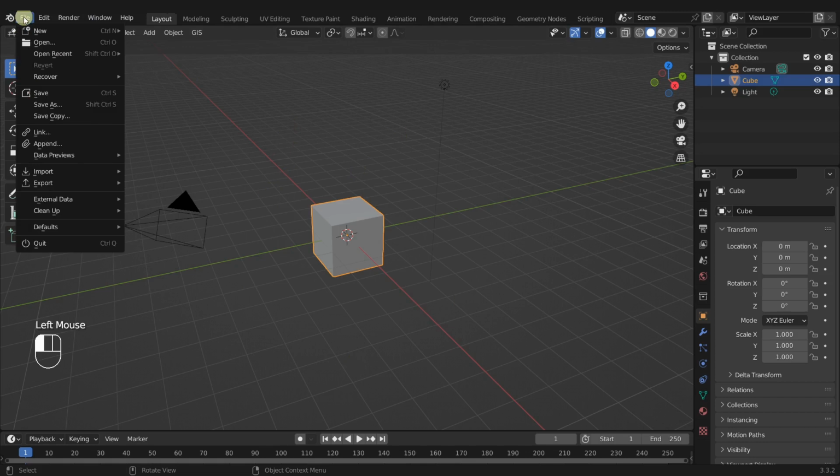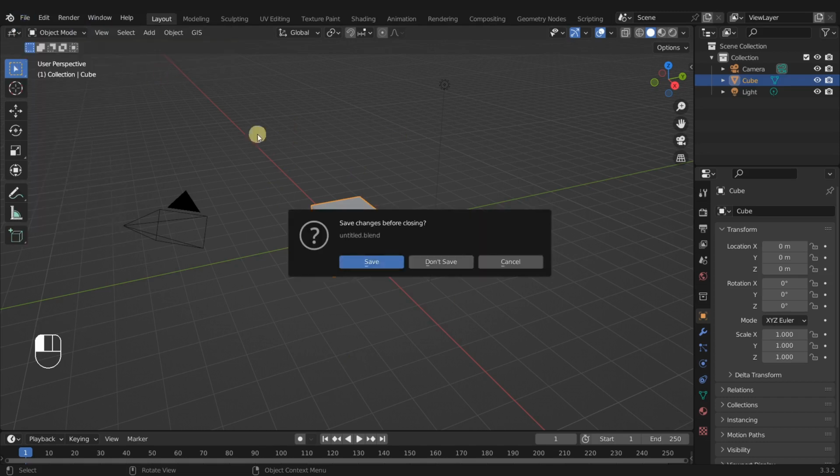So in this video, we'll learn how to add all of this stuff to your scene, and then in the second video, we'll learn how to animate it. So let's go ahead and get started. So open up a new instance of Blender, go to File, New, Video Editing.